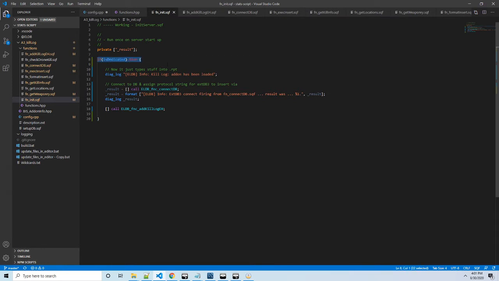We check there's a server, otherwise we don't do anything. We don't need event handlers if it's a client. In fact, the code won't work if it is a client, so there's no point executing. We log into the ARMA 3 RPT if logging is turned on. We call to connect to the database.